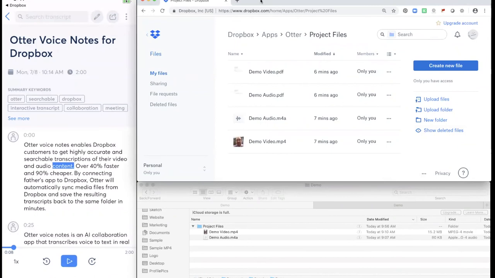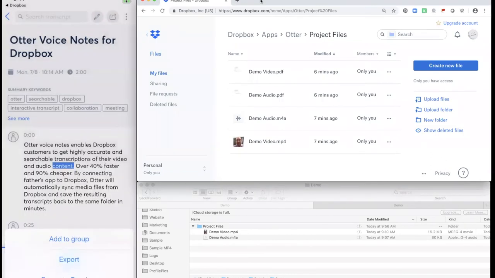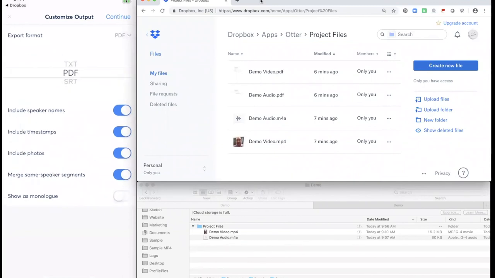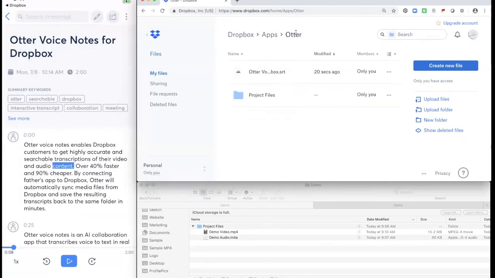Now, if you want to export it back to Dropbox, you can tap on the three-dot button at the upper right, select Export to Dropbox, choose the format. This time, I'm going to choose SRT. And as you can see, it has been exported back to the apps/otter folder. It's as simple as that.